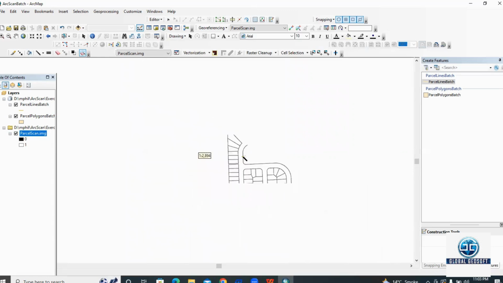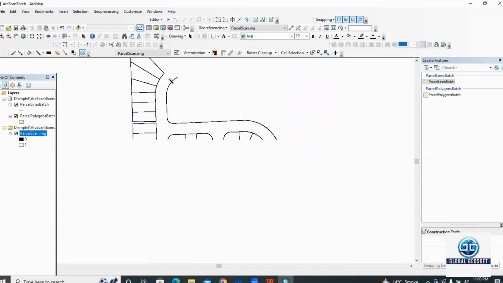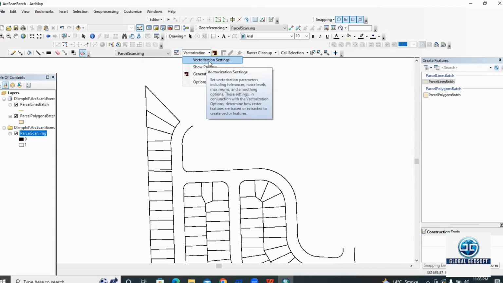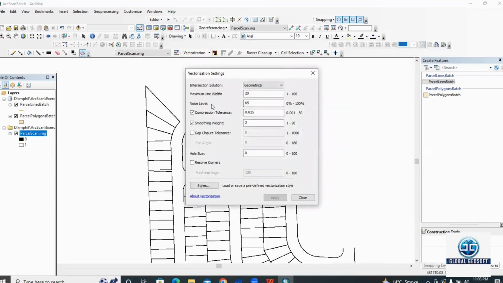The next step in this automatic vectorization is vectorization. So for vectorization, I need to drag down this vectorization tab and then click on vectorization settings. For vectorization, the compression tolerance should be 0.1 and the maximum line width should be 10. So after these changes, I need to click on apply and then close.